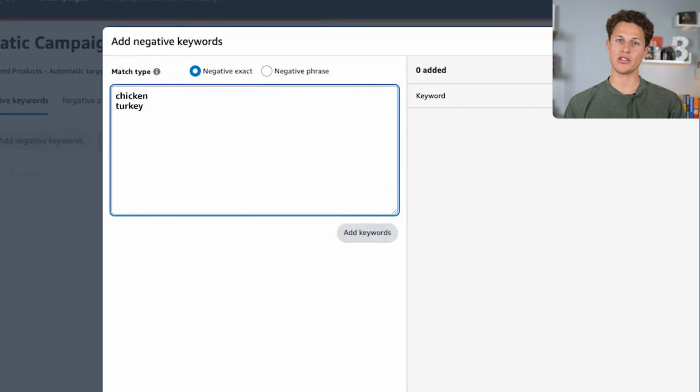The first thing I'd recommend doing is using your brain and thinking about all the types of things that someone might search for in Amazon that's related to your product that you do not want your ad to show up for, and add those into negative keywords.